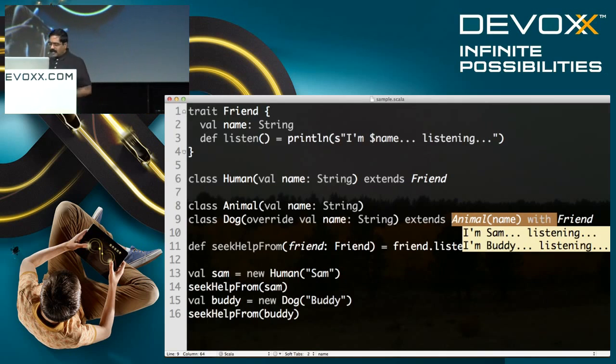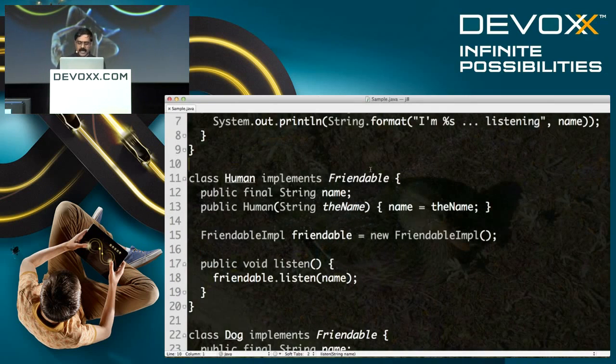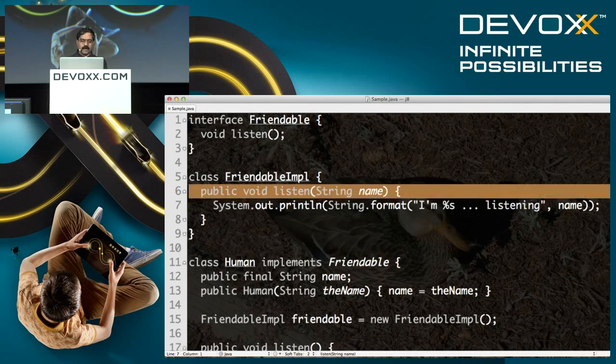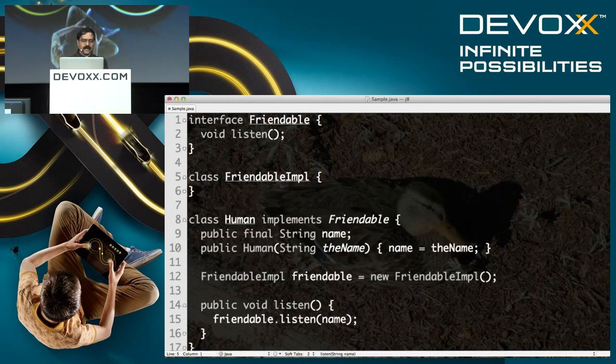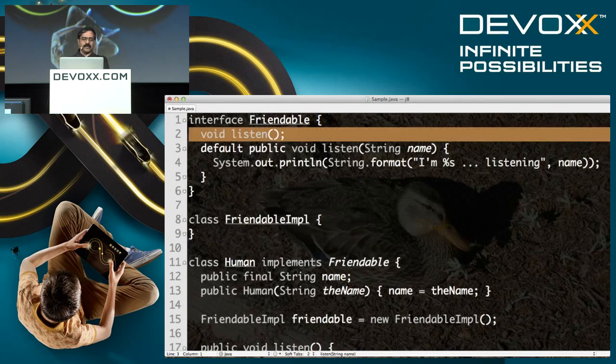So what you could do in Java is, for example, let's go back to Java here for a second. We can say interface friendable, and to be fair, we could move this over here to the interface, and we could say default, and we could do this, right?